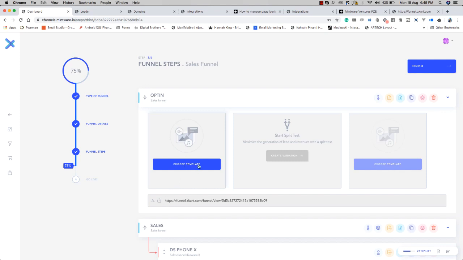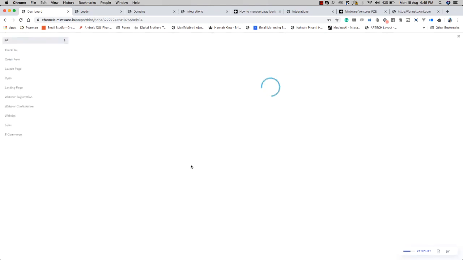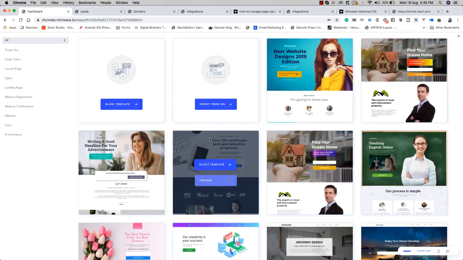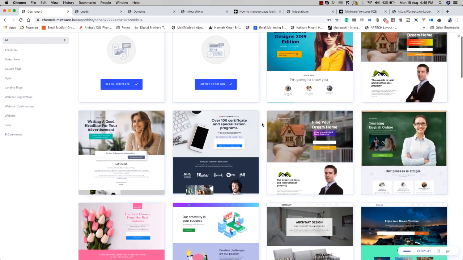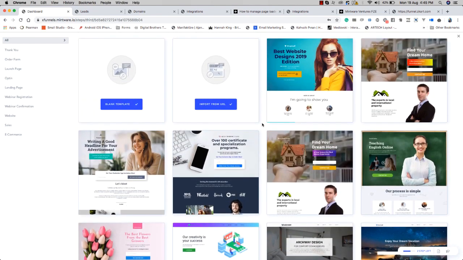Right now you can choose a template for your page. So click on choose template. And if you know already, we have created amazing, awesome templates for you. And these templates are premium. I can bet you cannot find these kinds of templates in any existing page builder.